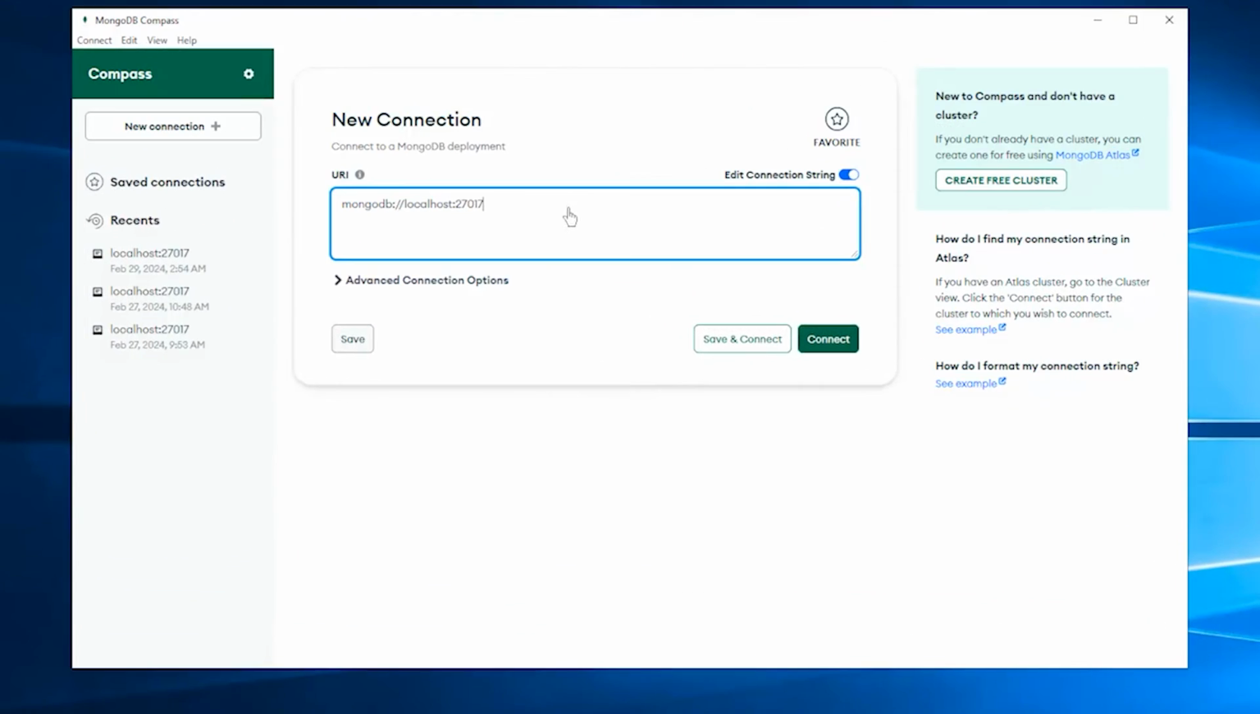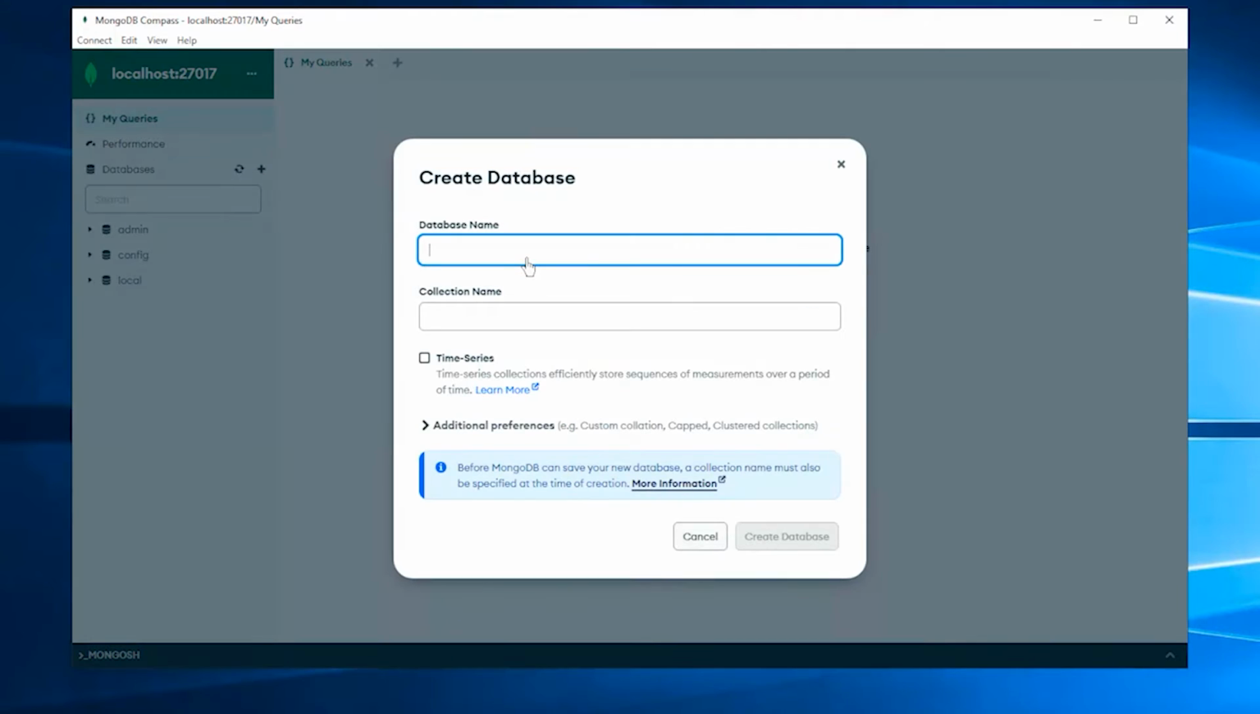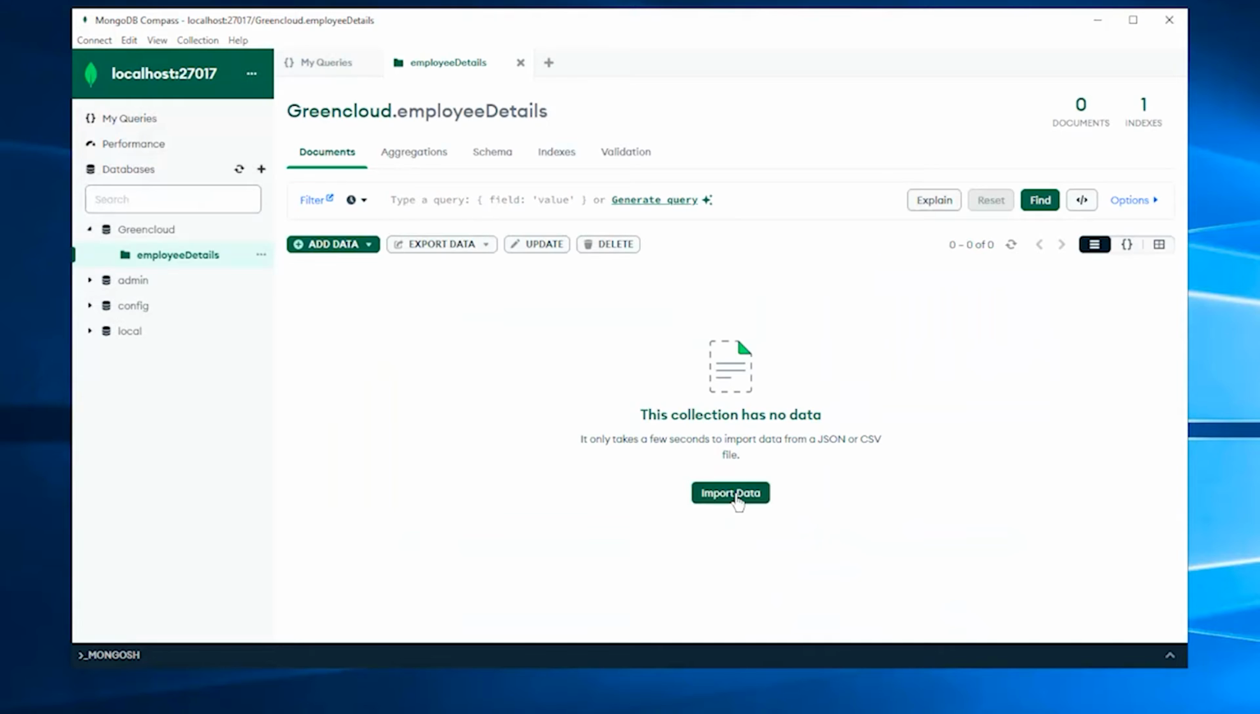Now using MongoDB Compass, you can make a connection to the locally installed MongoDB as shown. If all is okay, you should see the following. You can now create a database on MongoDB and add a collection as follows. Proceed and add the desired data to the collection.